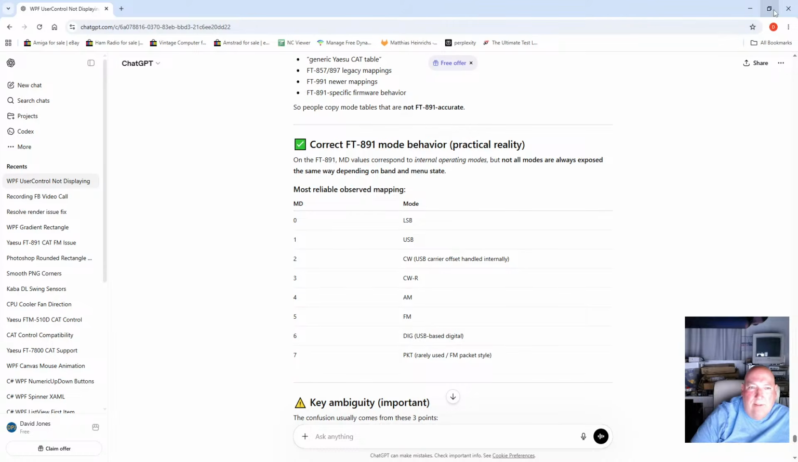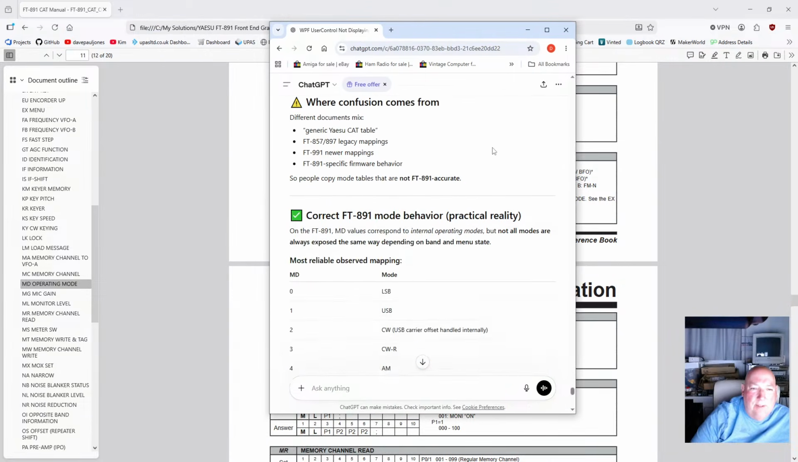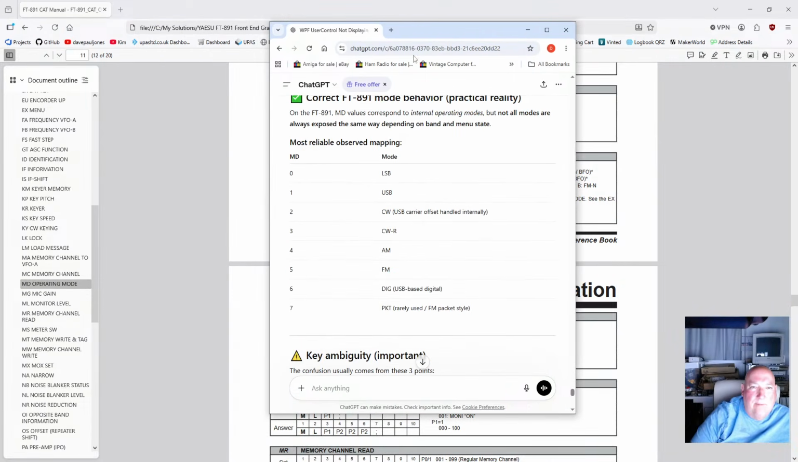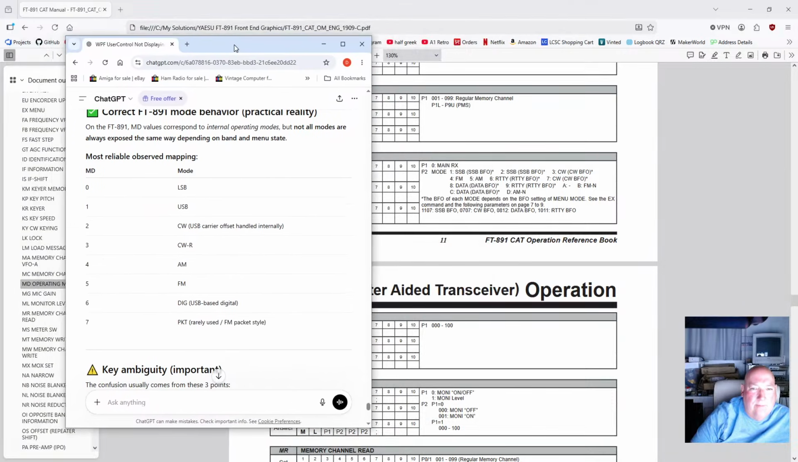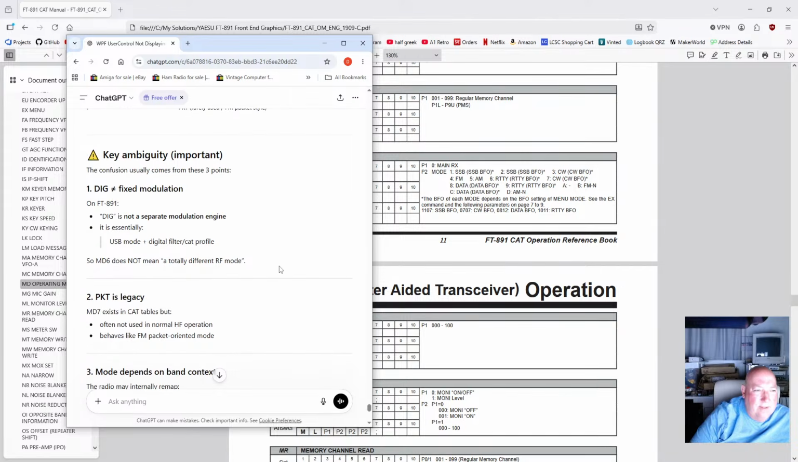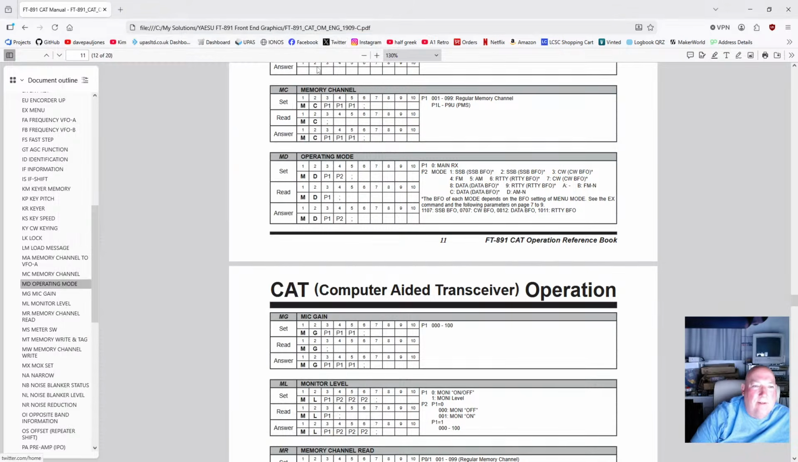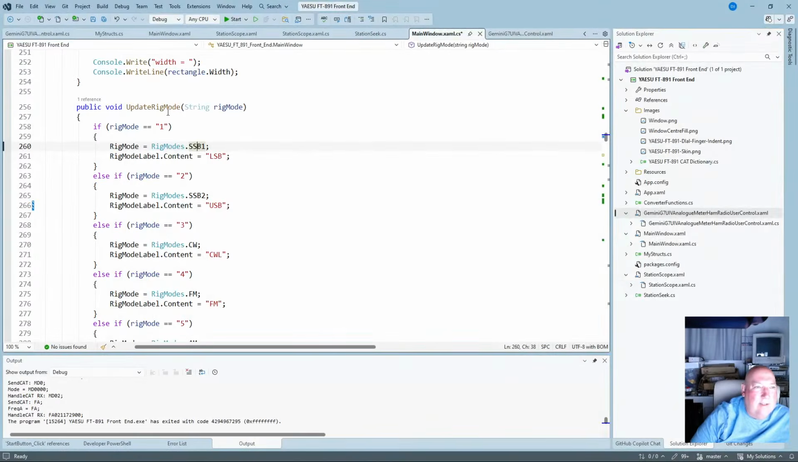Right, let's see if that does it. Right, so we've got 0, USB, 4 is AM, no, it's FM. I don't get it. Right, hang on, let's give it this.